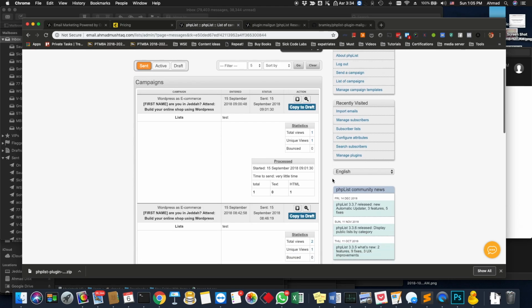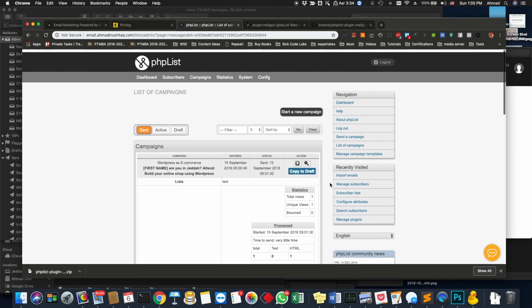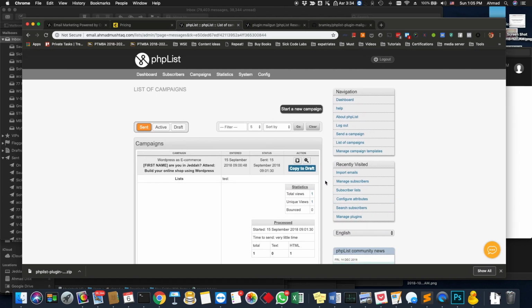You might have a question like, what mail provider do you use? It depends on you if you want to use your own hosting mail provider. What is a mail provider? PHPList itself is just an interface, a system, but when you send emails, you need to use a mail provider. Sometimes your hosting service gives you a free mail service, but you have to check with them because each mail provider has its own limits.